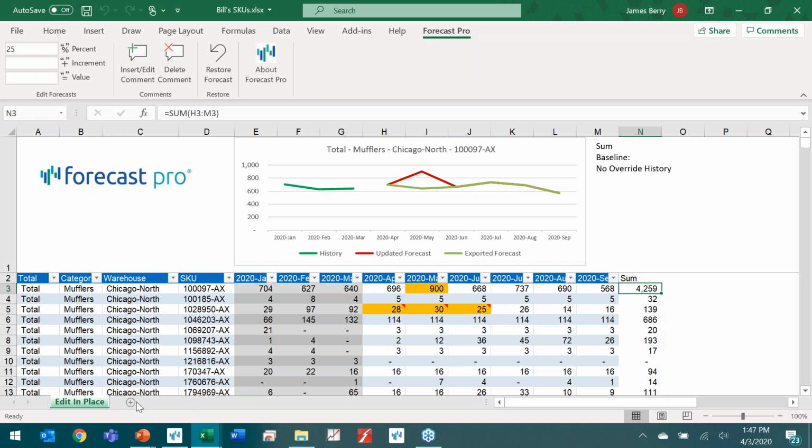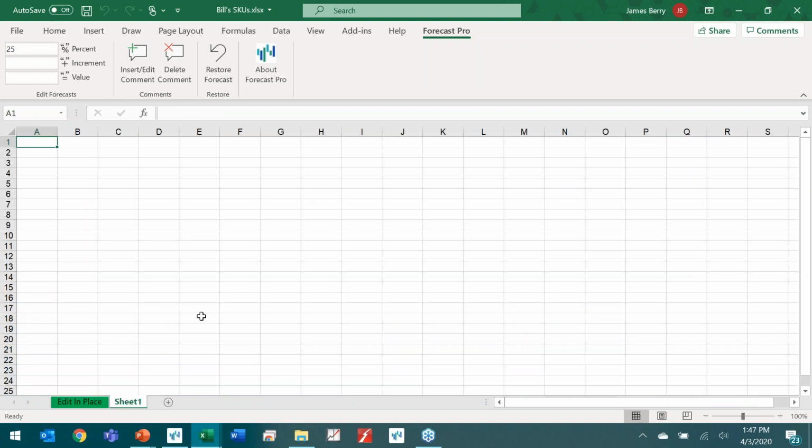The other thing that we are able to do is create additional tabs in here. So if I wanted to create my own worksheets and my own formulas and do a bunch of calculations off of this, that is also possible because again, we're working within Excel, and so the full functionality of Excel is available to us.